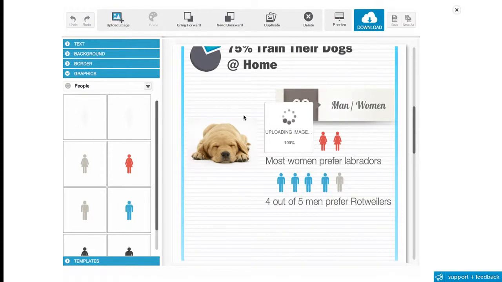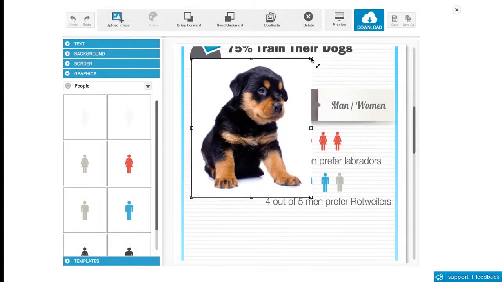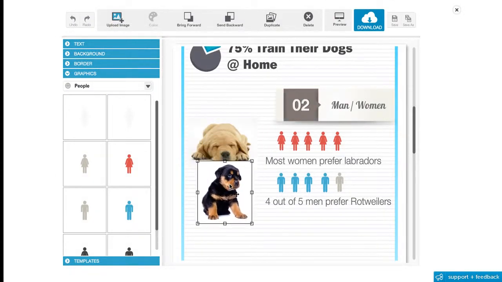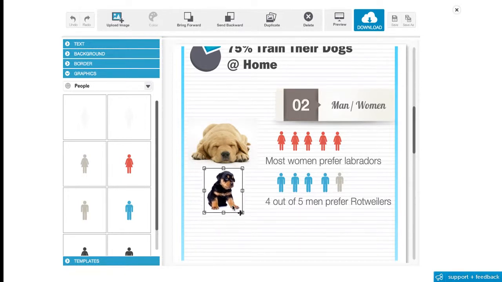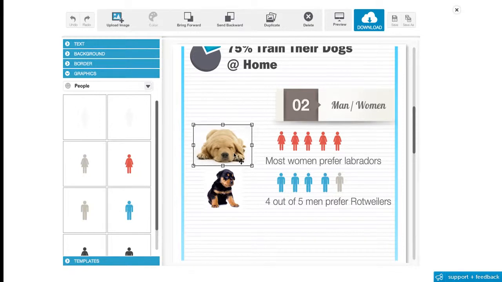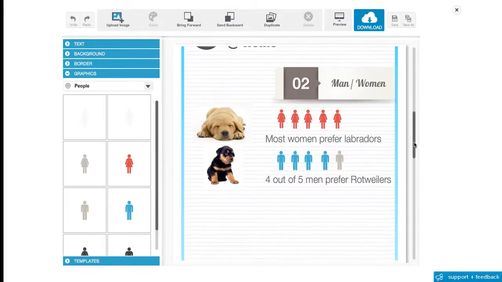So that's the good thing with Instant Infographics Present. You can use our huge built-in library, but you can also upload your own images, of course, and add them to your infographics. So as you can see, it's very easy to use.